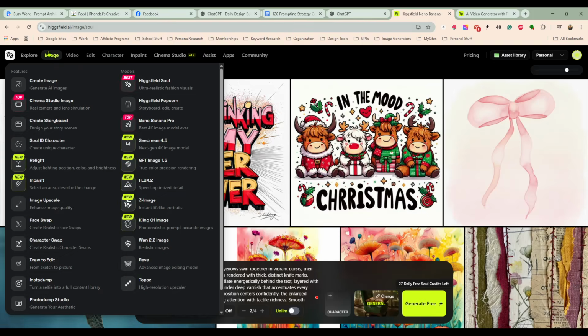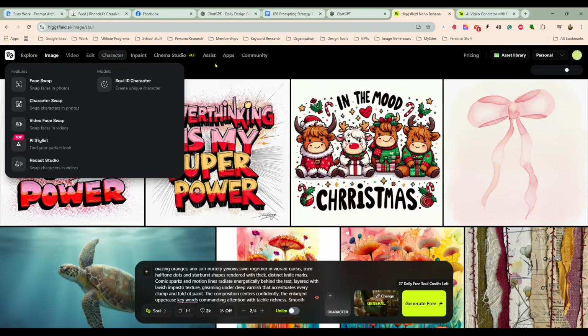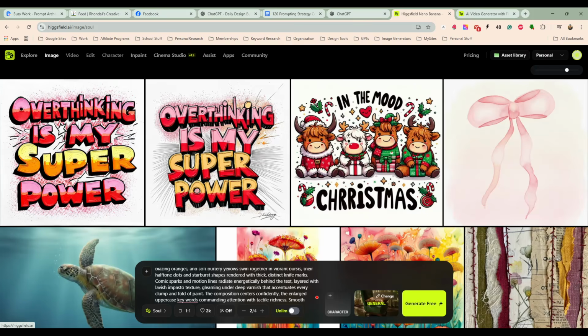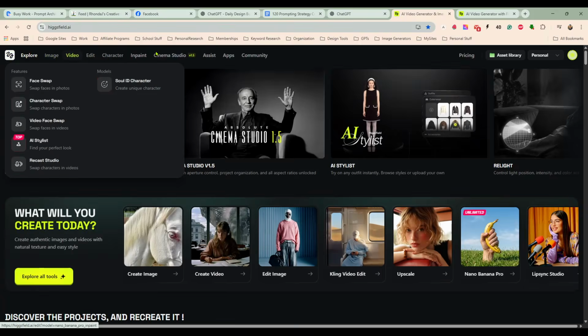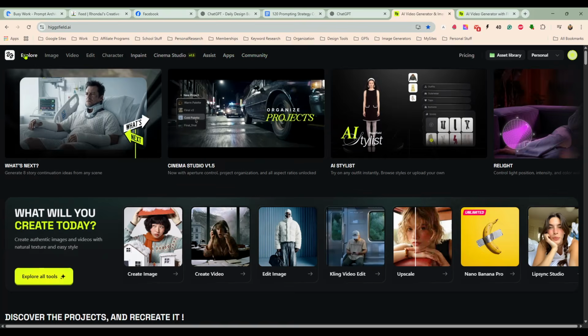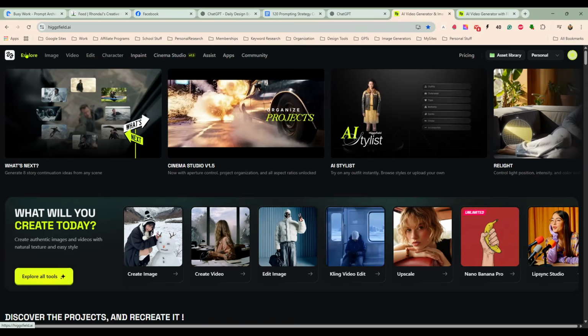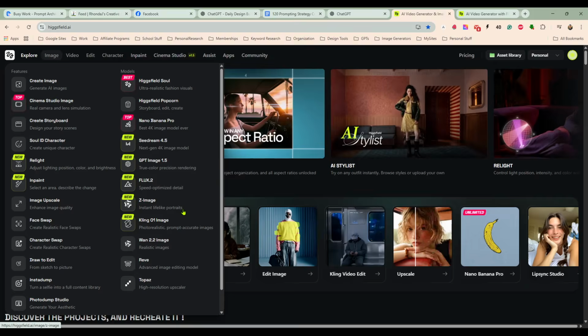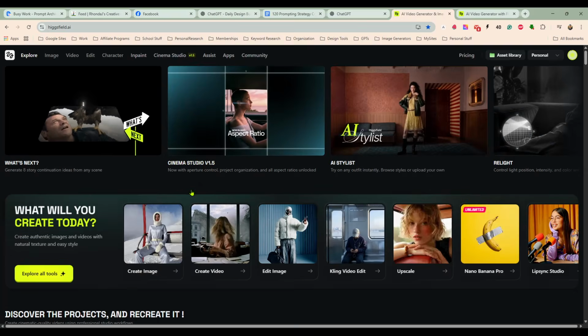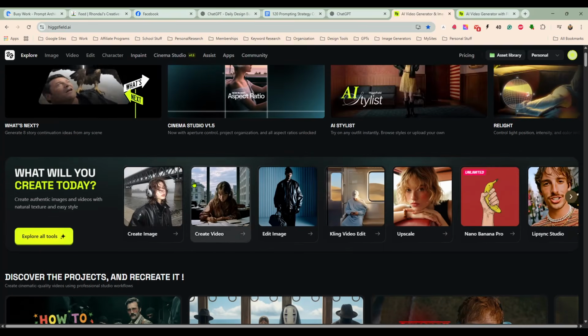So I'm just going to go in here. I'm going to hover at the top here. We'll go back to the home page, and you can see across the top you have your menu. And the first one is Explore. You can take a look at presets, examples, things like that, which is what you'll see right here.